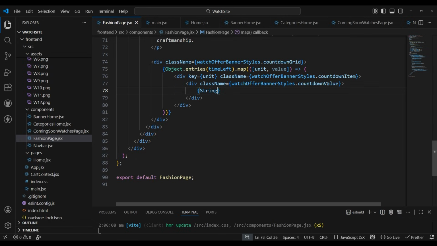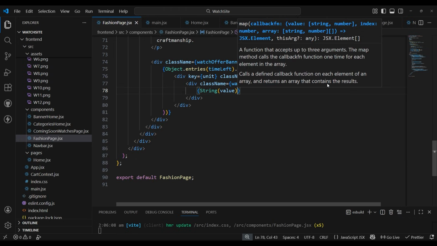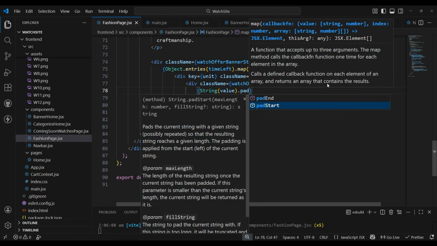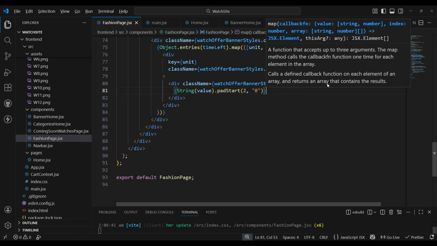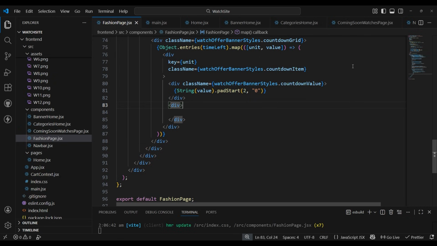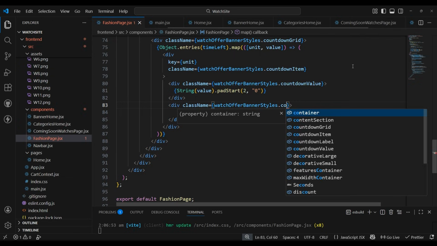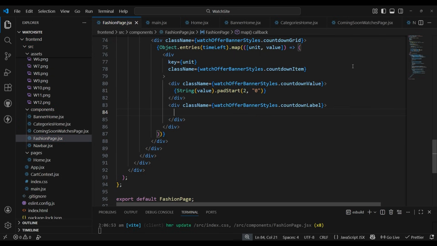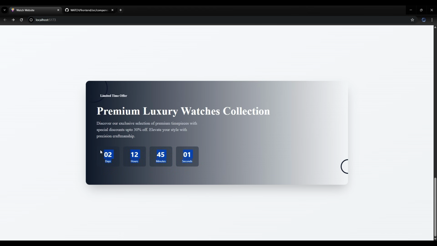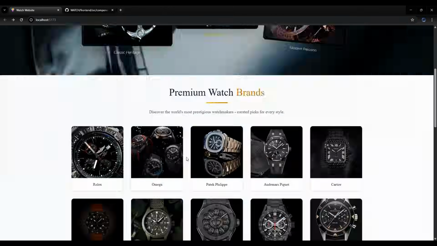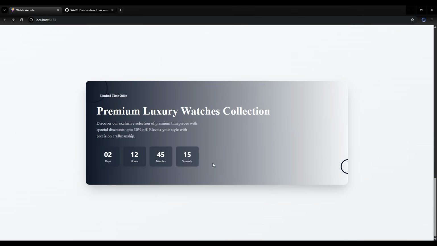Now pass here the String, and inside this pass here value.padStart with 2 and with 0 here. Now after writing this, create a div tag and let's give the class name to this div. It will be watchOfferBannerStyles.countdownLabel. Then pass here the unit over here. Now by passing the unit, you can see the timer is getting started here, and if you refresh the page, you can see the timer will again start from this 15 seconds here.